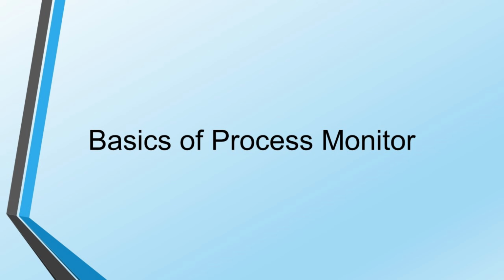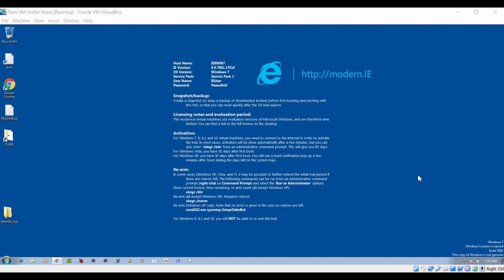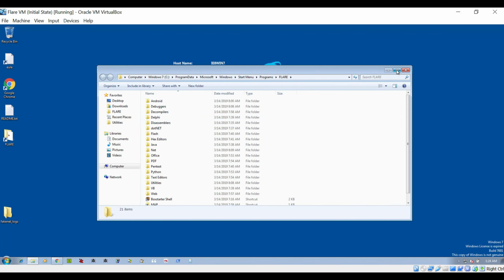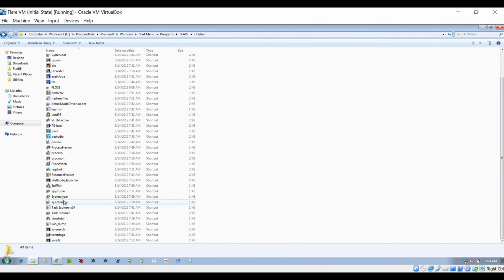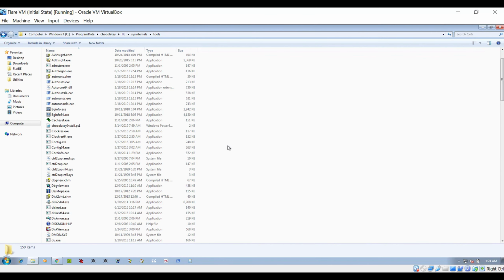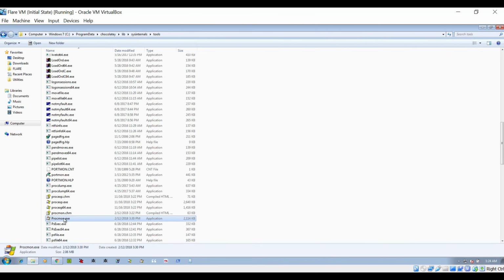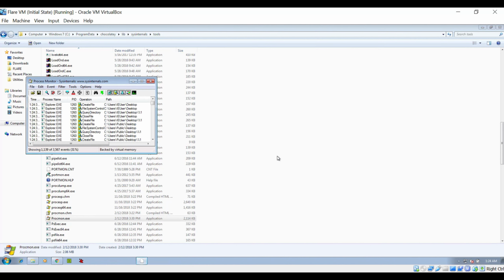Before we dive into dynamic analysis, it's essential to understand how to use the analytical program ProcMon or Process Monitor. This program is already installed on Flare VM. Open the Flare folder on the desktop, then navigate to Utilities, and then Sysinternals. Launch the ProcMon program as an administrator.